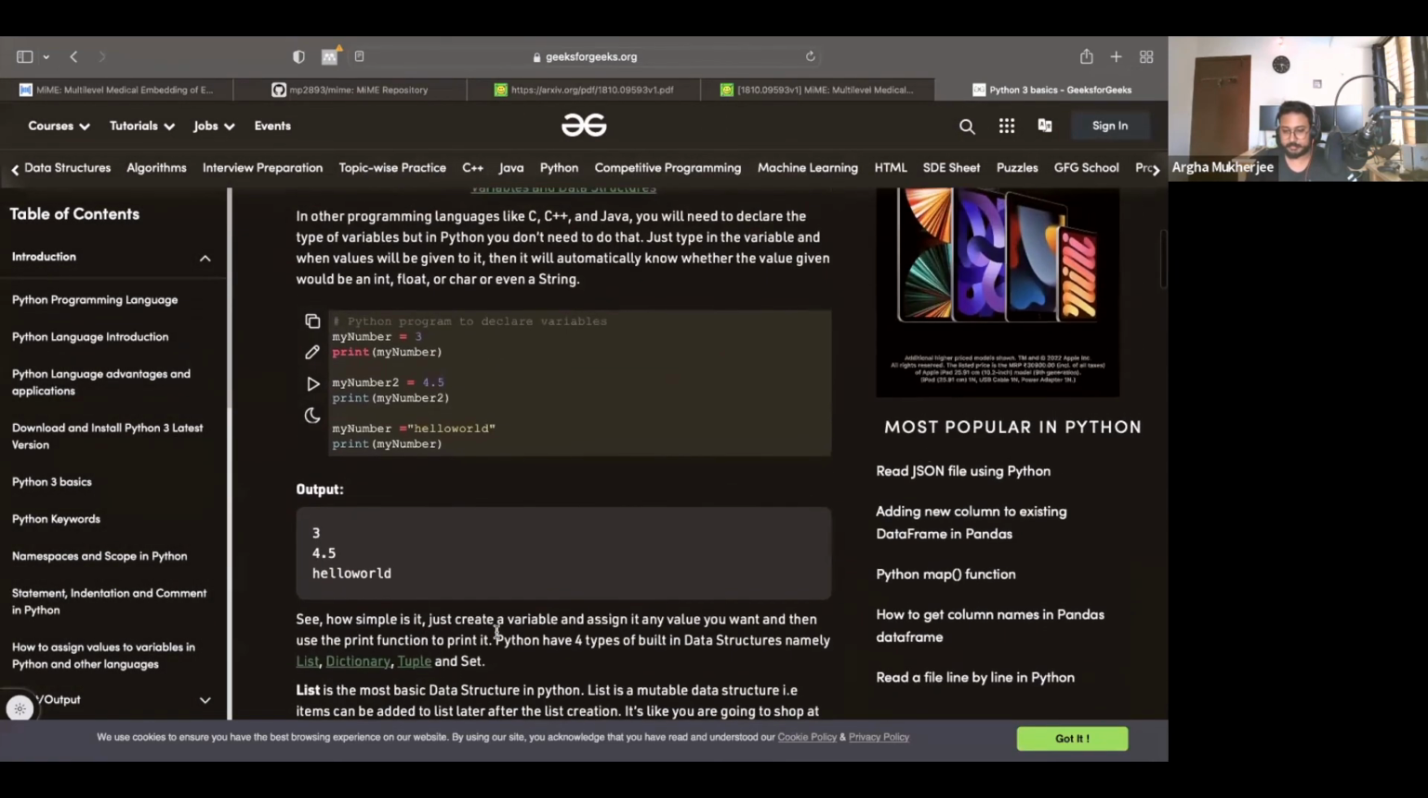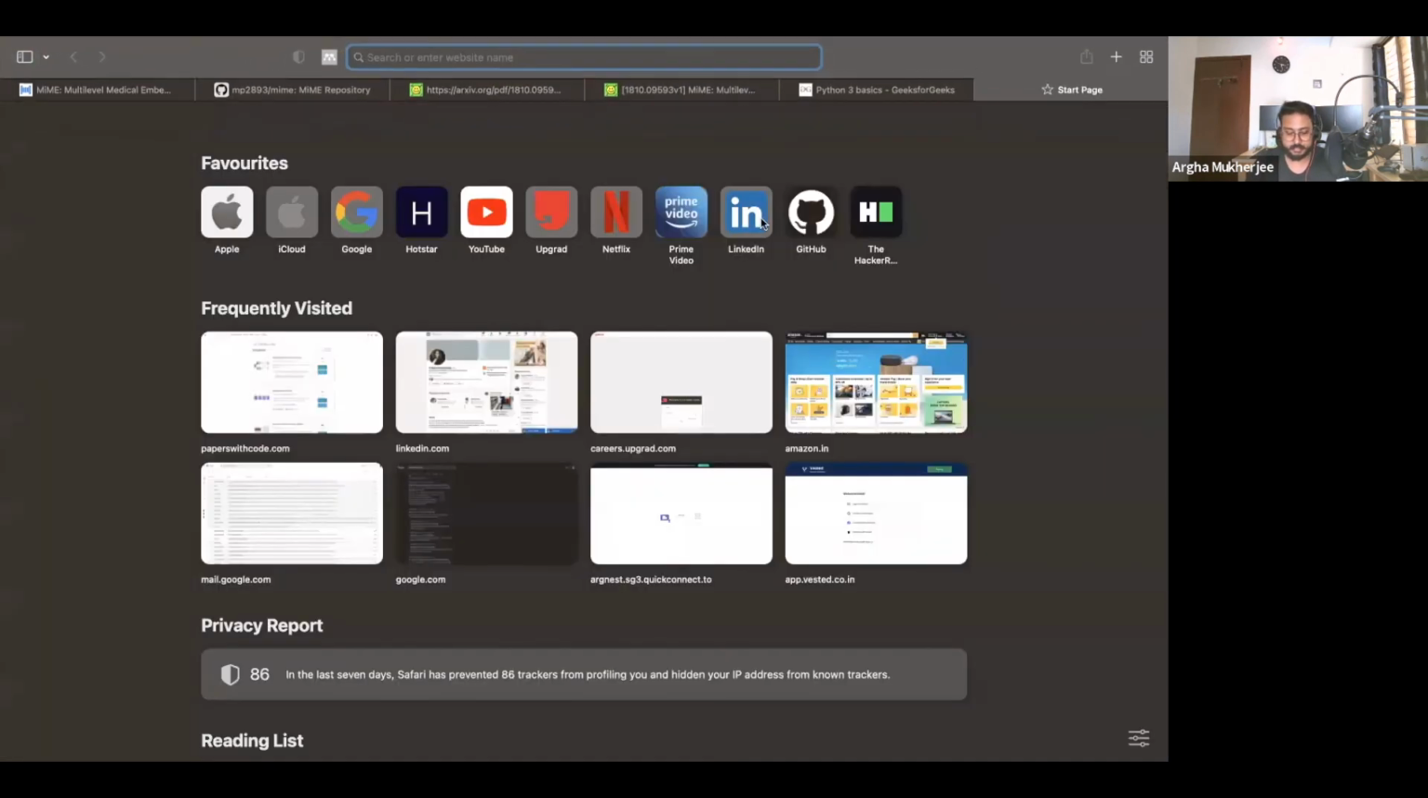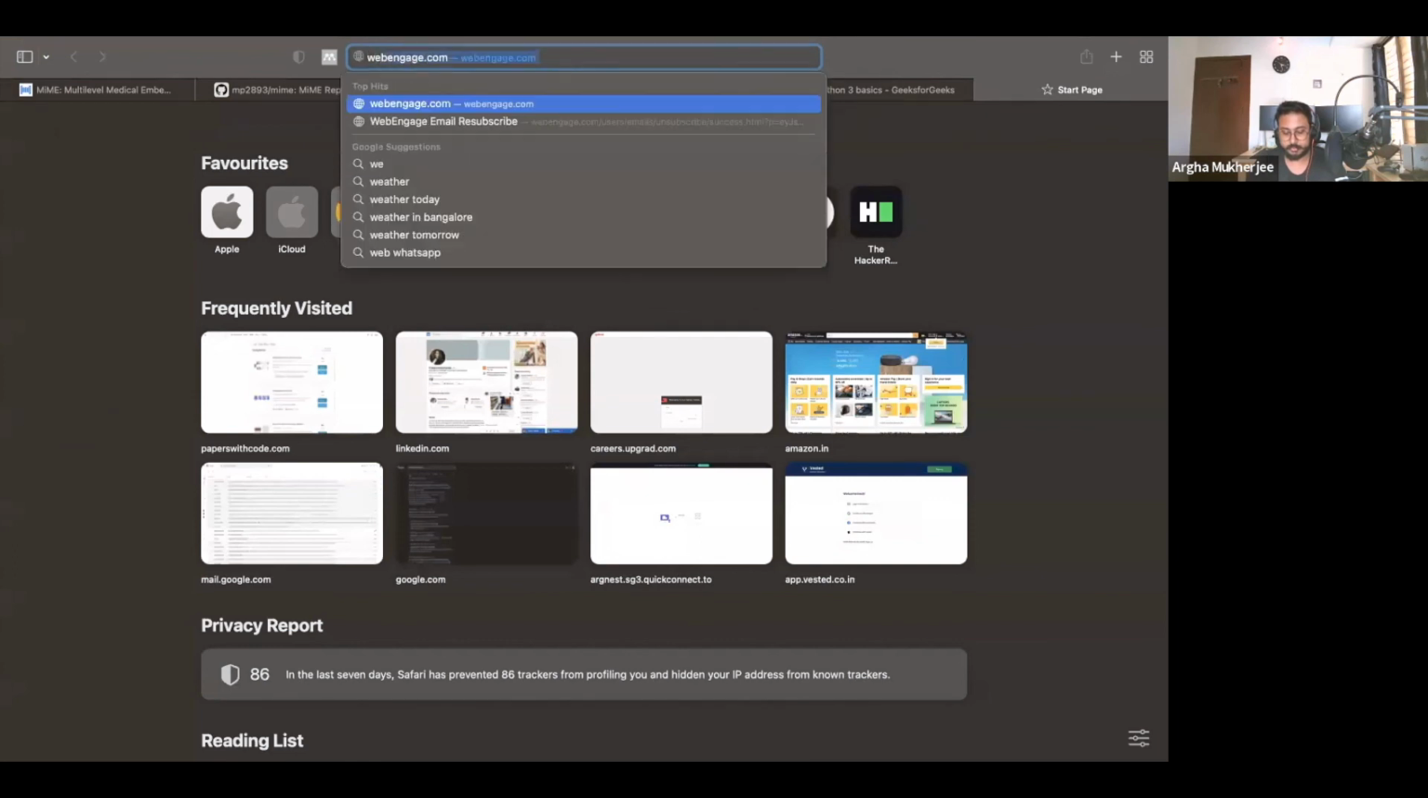One is this site, Papers with Code. Second is GeeksforGeeks. Then the site which I was referring to, one more very useful site is W3Schools.